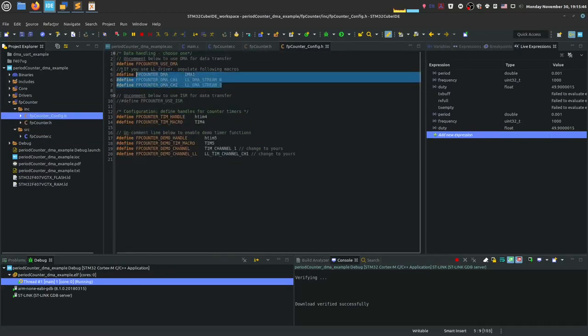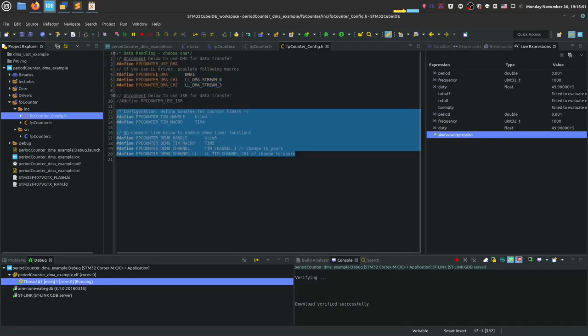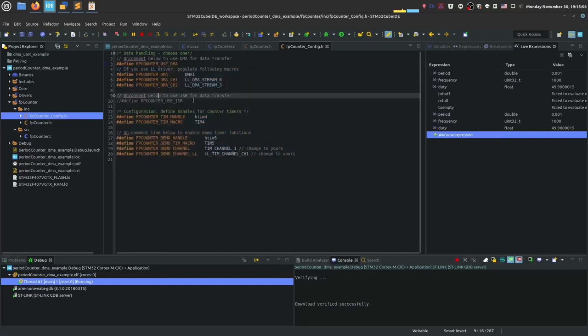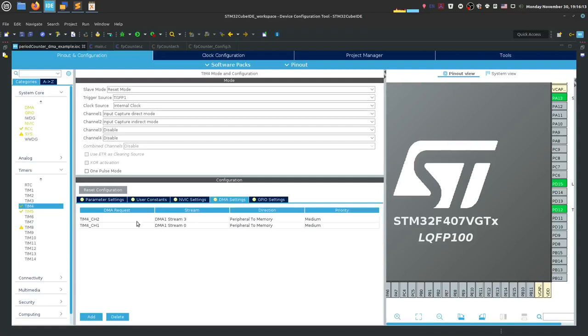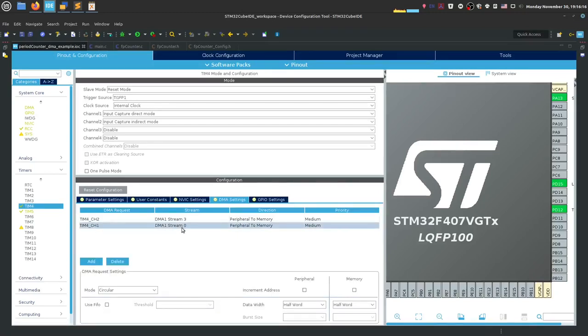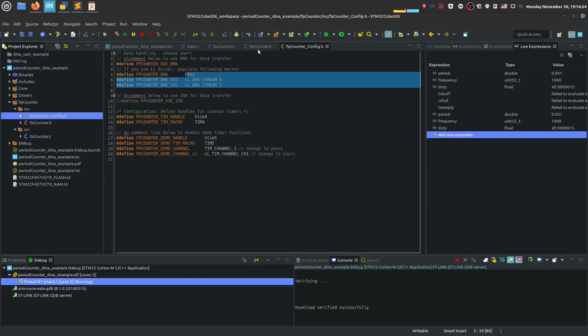So the first one that I want to show you is the FP counter config. So here we had this over here, but now I've added the DMA configurations. So now you want to comment out the FP counter use ISR and just uncomment this one, FP counter use DMA. If you're using low level drivers, you also want to populate these two values over here. So which DMA you're using and which stream for which channel. And that data, as you might have seen before, was available over here. So we know that channel 1 was on DMA 1 stream 0 and channel 2 is DMA 1 stream 3. In case you're using low level mode, you have to also populate this, but you don't need to.